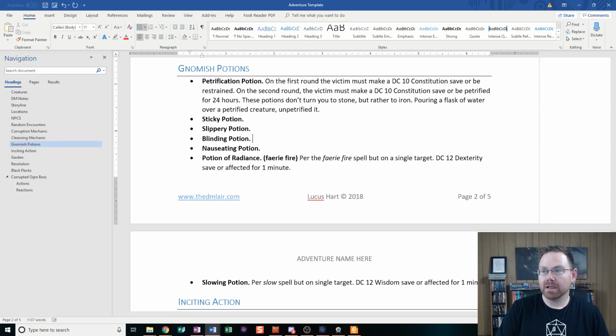Let's see. Everything's going to be a DC 12. Everything's a DC 12. Make our lives easy, right? DC 12 Constitution save, or target is blinded for 1 minute.